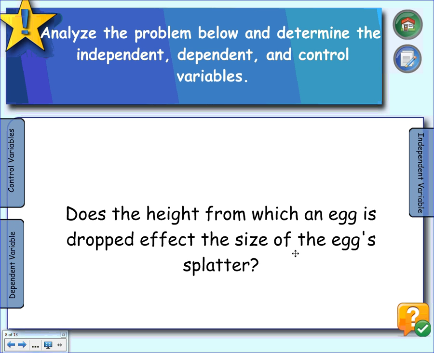And then the dependent variable, the variable that we think depends on that independent variable, will be the size of the egg splatter, so how much it explodes. Control variables in this particular experiment could be things like dropping the egg the same way, not throwing it down, dropping it on the same surface, all those kind of things.